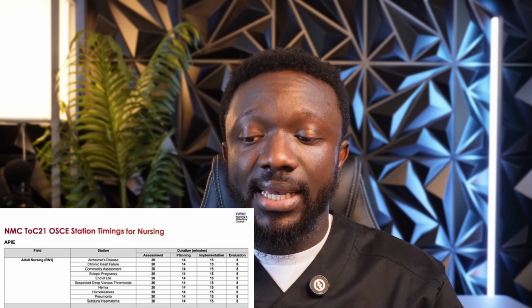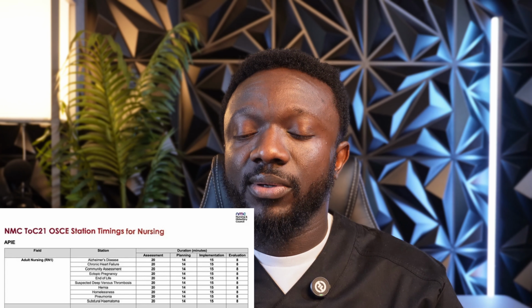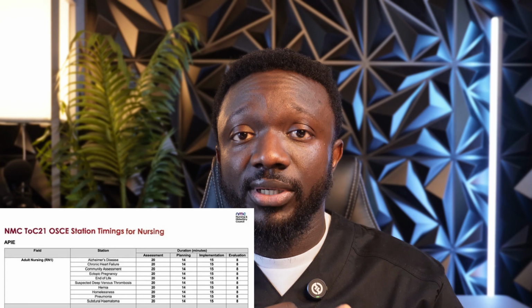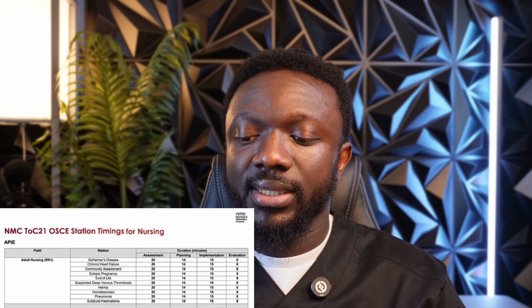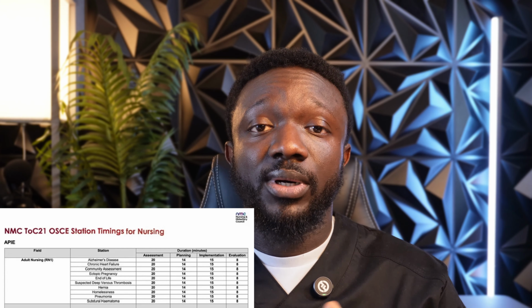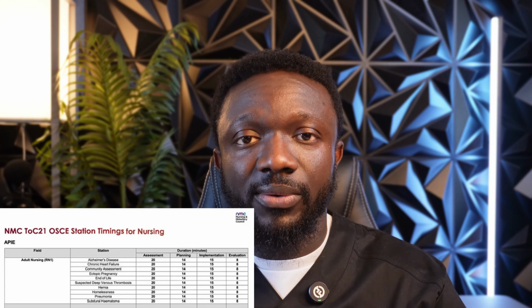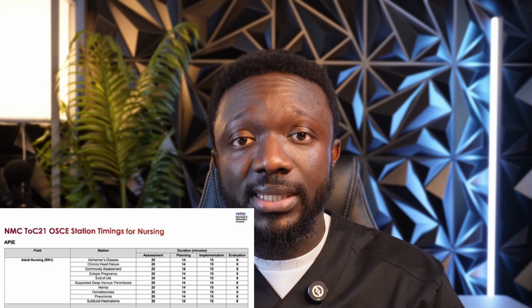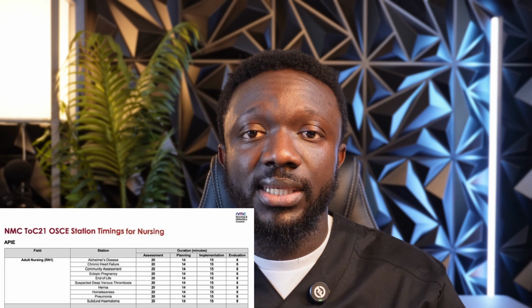ectopic pregnancy, end of life, suspected deep vein thrombosis. This is one of the new stations that was introduced in January 2026. Hernia, homelessness, pneumonia, and subdural hematoma. These are the 10 scenarios for which you are going to get one out of these 10 to complete the assessment, planning, implementation, and evaluation.